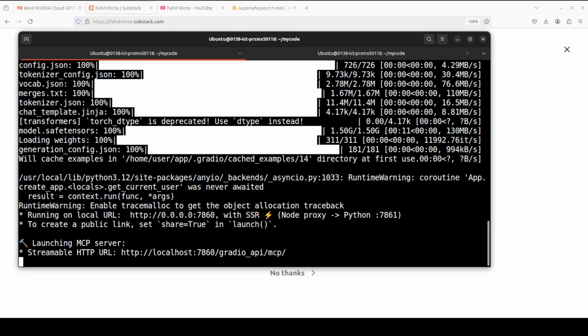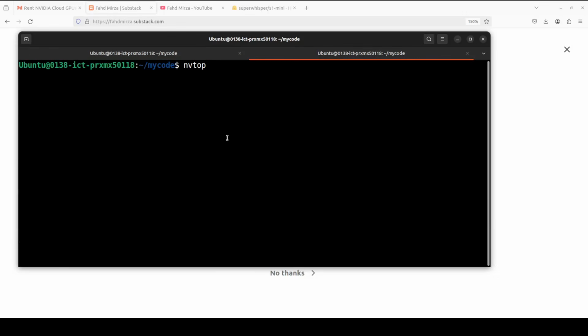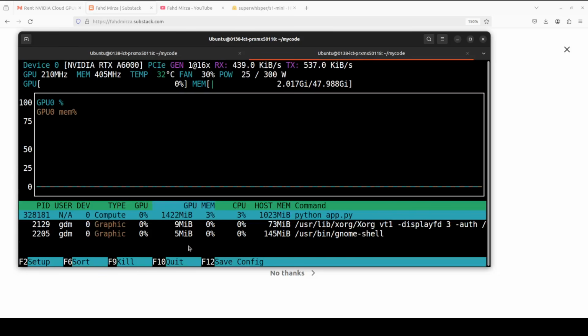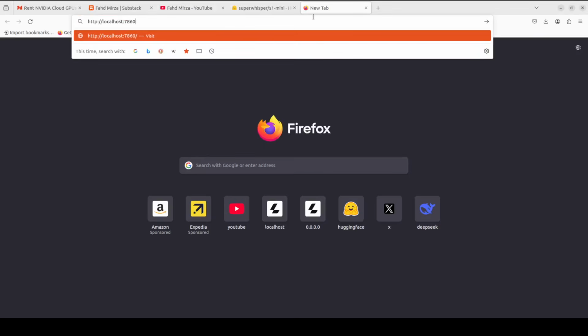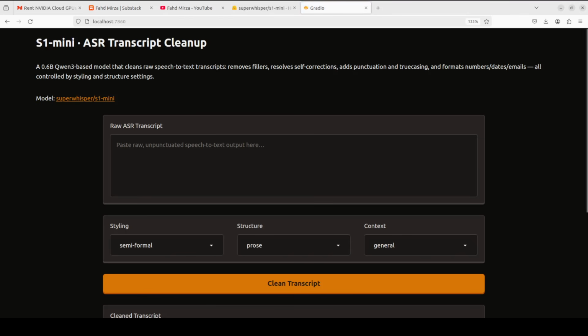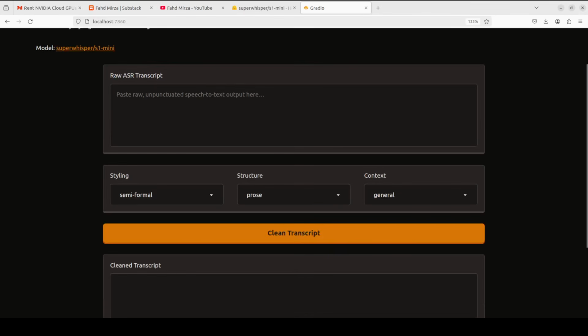Meanwhile, the model is ready and being served. Let me show you the VRAM consumption. So you see, just touch over 1.4 gig of VRAM, easily fits onto your CPU. Let me take you here and let me run this. And you can see that this is what it looks like. Let me scroll down a little.